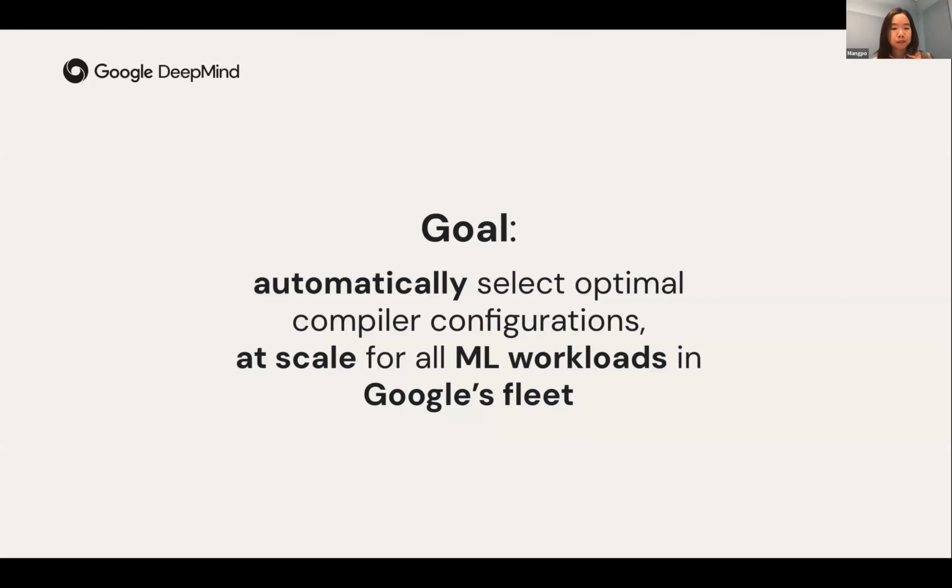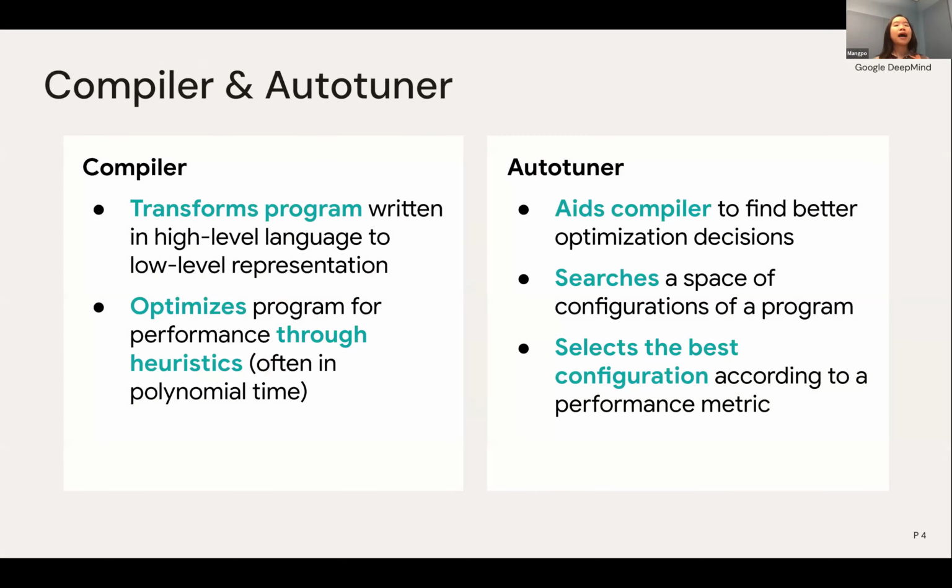So the goal of our work is to figure out if there's a way to automatically select optimal compiler configurations at scale for all of the machine learning workloads in our fleet, right? If you look at the compiler, it is a very complex system. The job of the compiler is to transform a program written in a high-level language to a low-level representation that can be run on various different hardware. And as part of this transformation, it performs optimizations through various passes and heuristics, right? The developer should be able to easily, quickly test their program. So when they run the compiler, usually it's fairly quick.